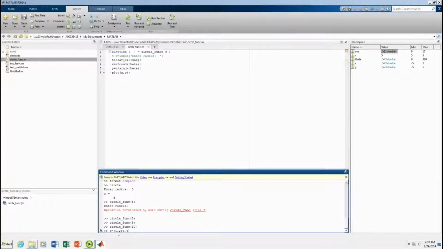The semicolon creates a new row. The comma is go to the next column over. The semicolon is go down one row. So row 1 is 1 and 2, row 2 is 3 and 4. 5, 6, 7, 8. Close it. So there's matrix B.